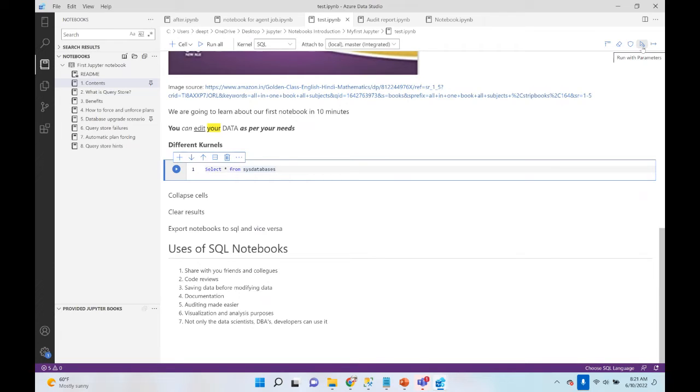You can also use this particular notebook with parameterized values. So if you want to run it over and over again, but change the server name or change the database name, you can actually parameterize it. But as a limitation, we can't do that with the SQL kernel.